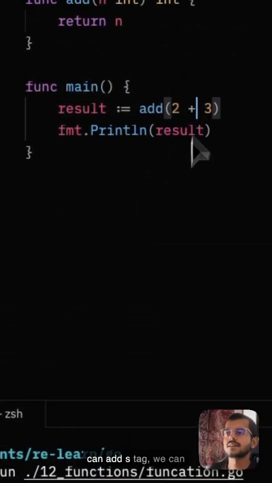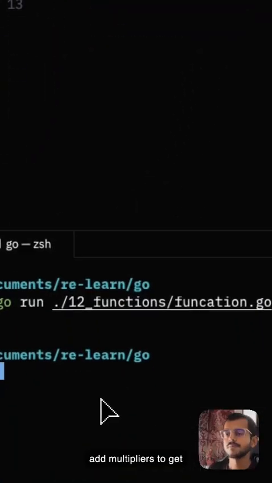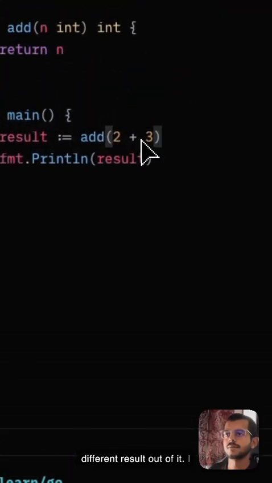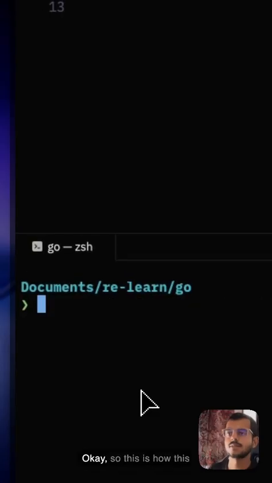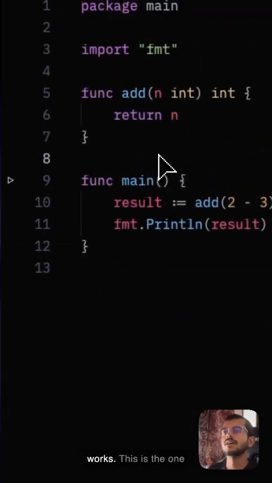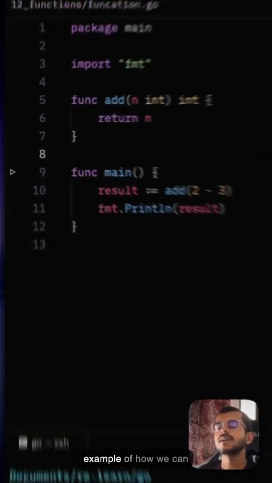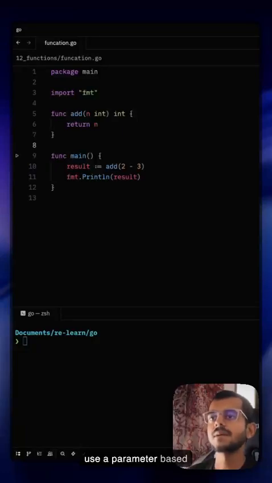We can add an asterisk to multiply, or other operators, to get a different result. I can add minus, then the values will subtract from each other. Okay, so this is how this works. This is one example of how we can use a parameter-based function.